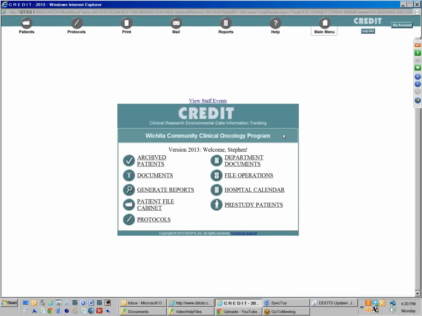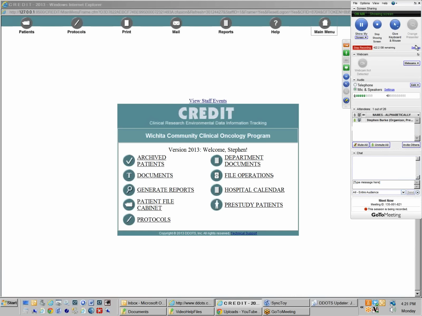All that begins on the main menu under Protocols, selecting the protocol and ARM that you need to work with, and then going into the segment for that protocol.